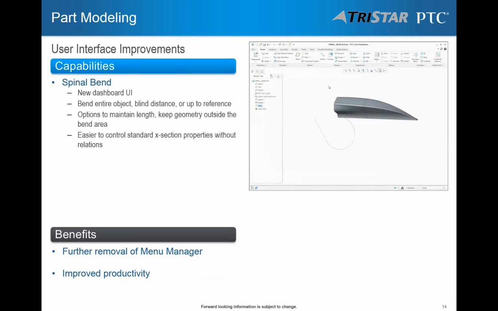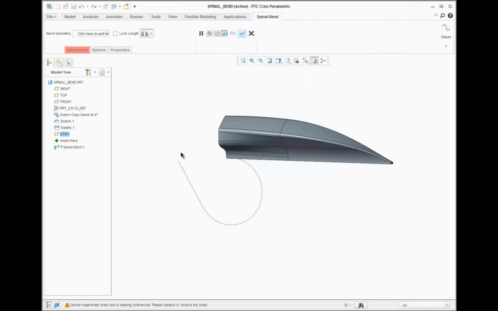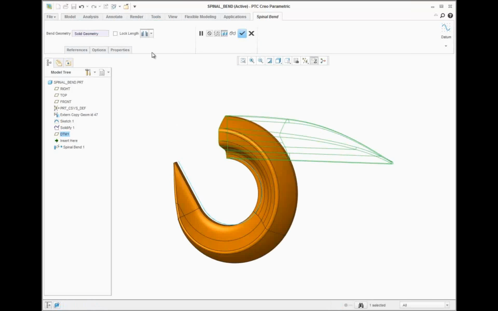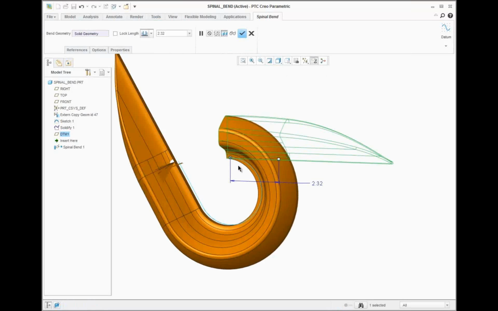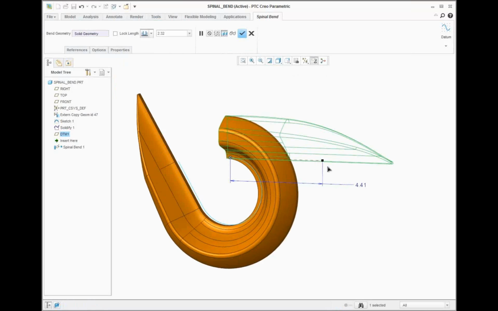There's a new user interface for the spinal bend tool. This again is continuing to remove the menu manager, but we now have options to bend the entire object to a blind distance or to a reference. We have options to maintain the length and keep geometry outside the bend area, and it's easier to control the cross-section property without relations. So with this example, we're selecting the curve for the spinal bend, and then selecting the geometry that we want to bend around the spine. And then we have options to specify the depth or the length of the bend.